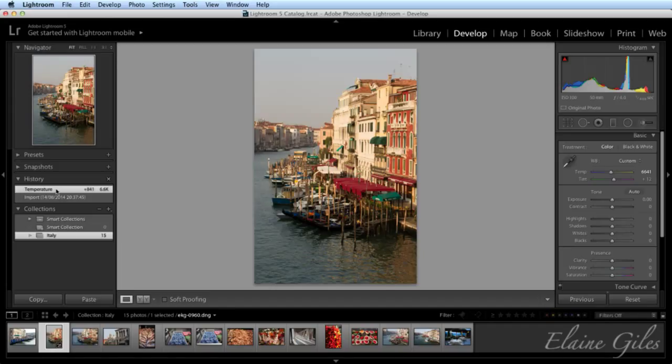You can see what happened as I did that. Over on the history, it's saying that the temperature has been changed. So there's the first change. Now I'm going to work through with a tint. You want to tint it down so it's sort of a bluey green colour, which I don't. I want to warm it up slightly.